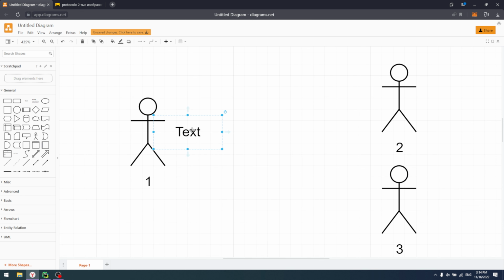But TCP or UDP show us how we are going to talk to each other. Let me give you an example. Let's say that person number 2 speaks Chinese. Person number 1 speaks English. Person number 2 does not know English. How are they going to communicate with each other?